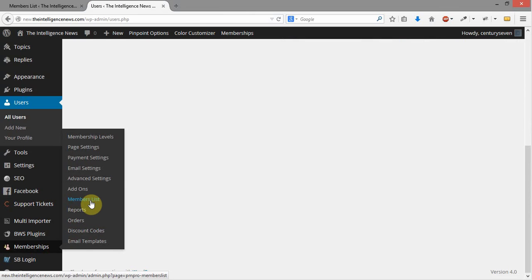Users may not necessarily show up in the member list because a user doesn't have to be a subscriber. You can manually create a user and not give him a subscription level. That's okay.